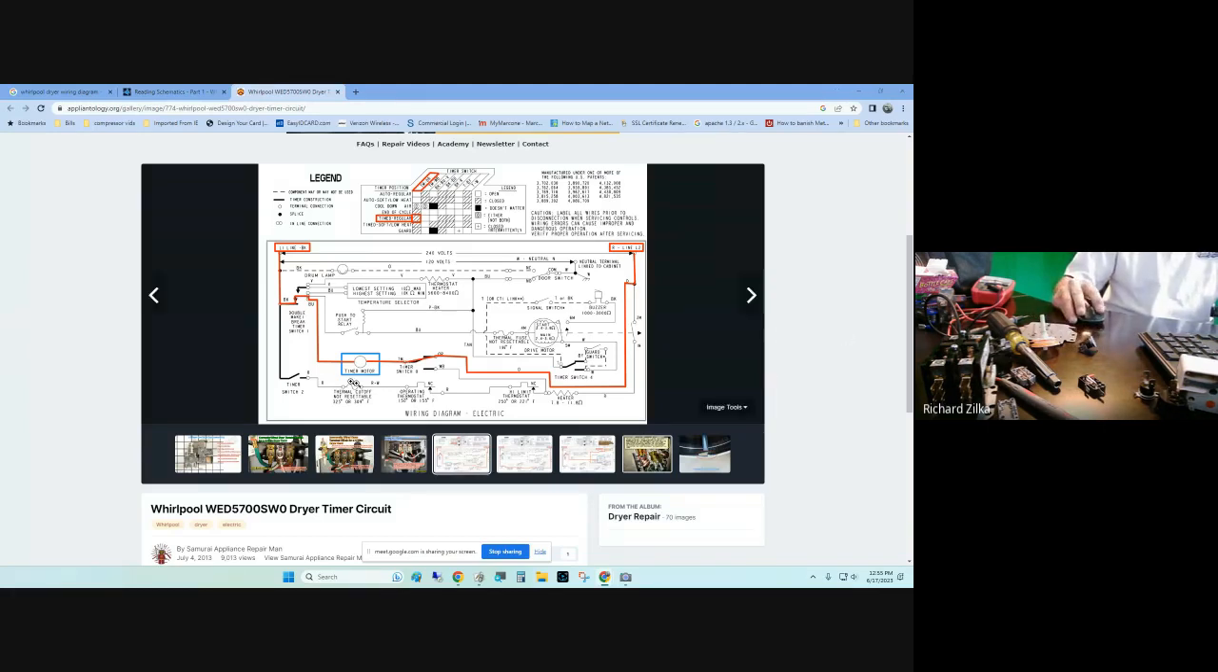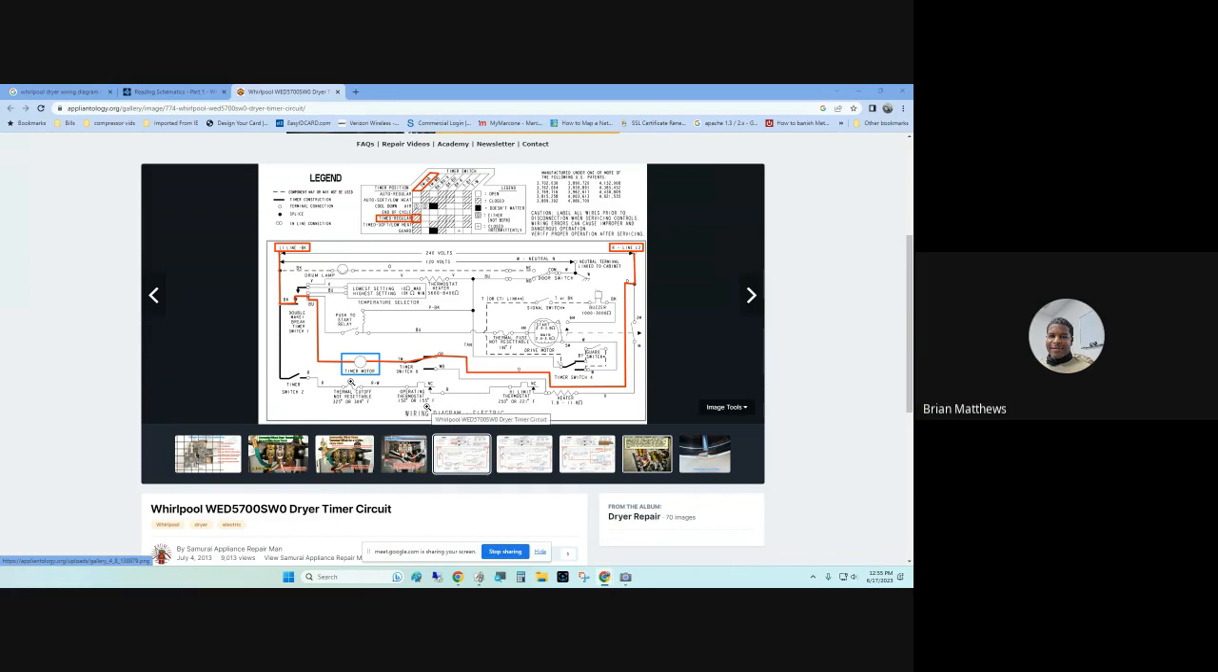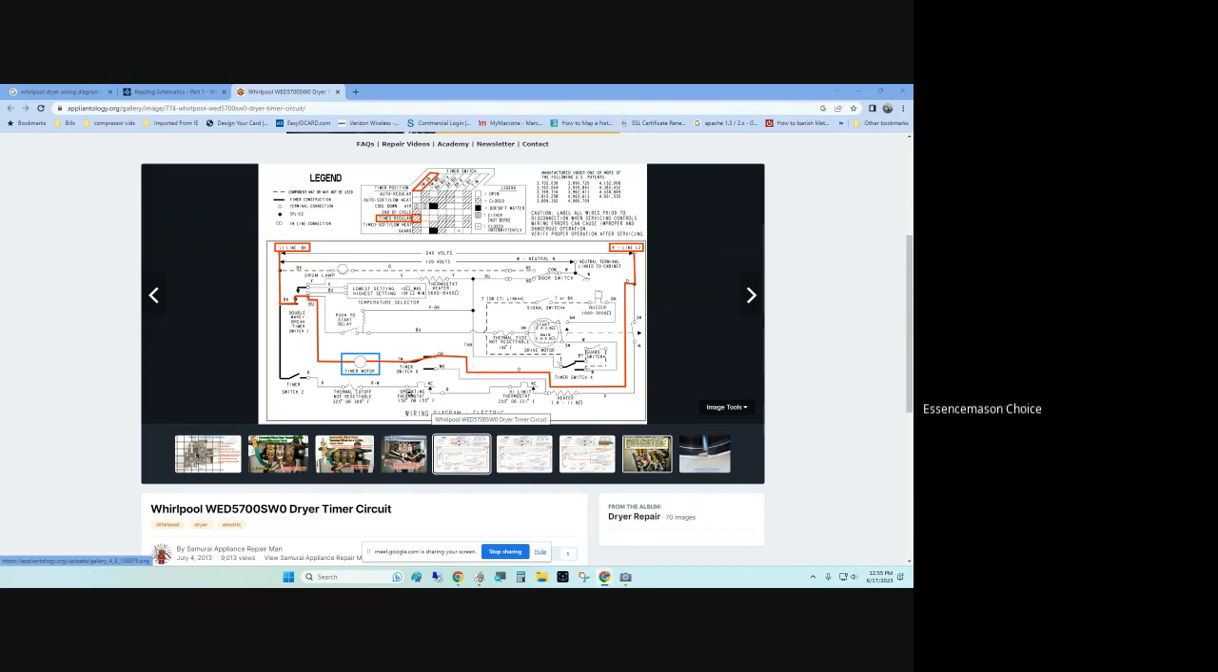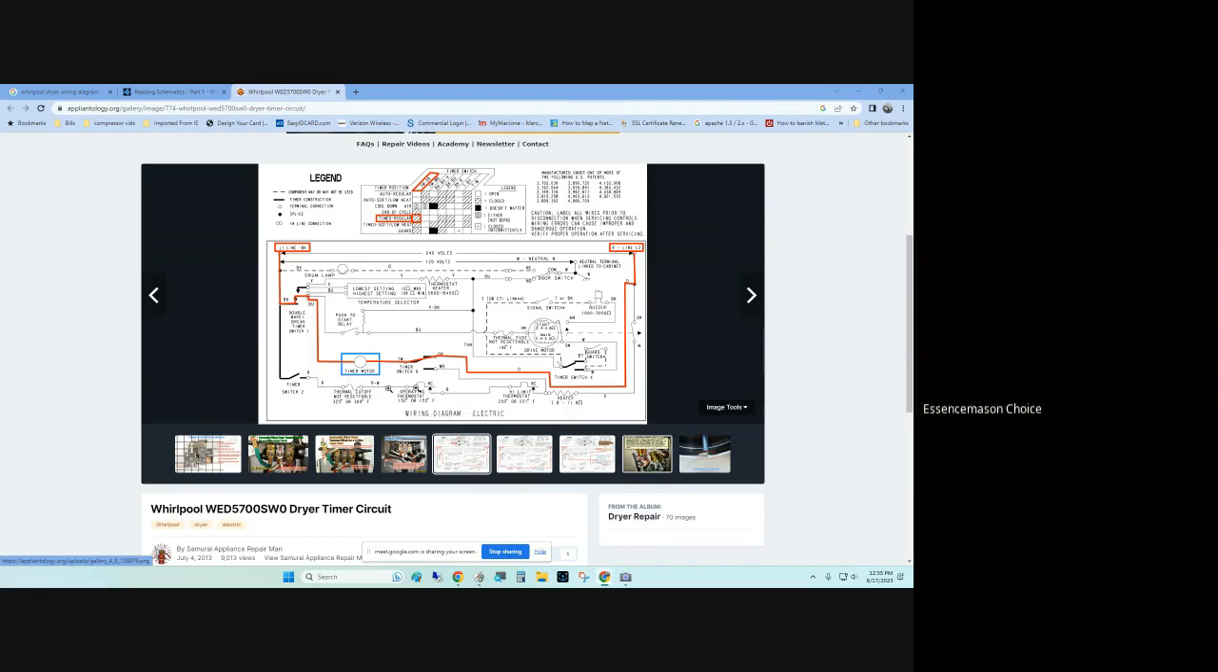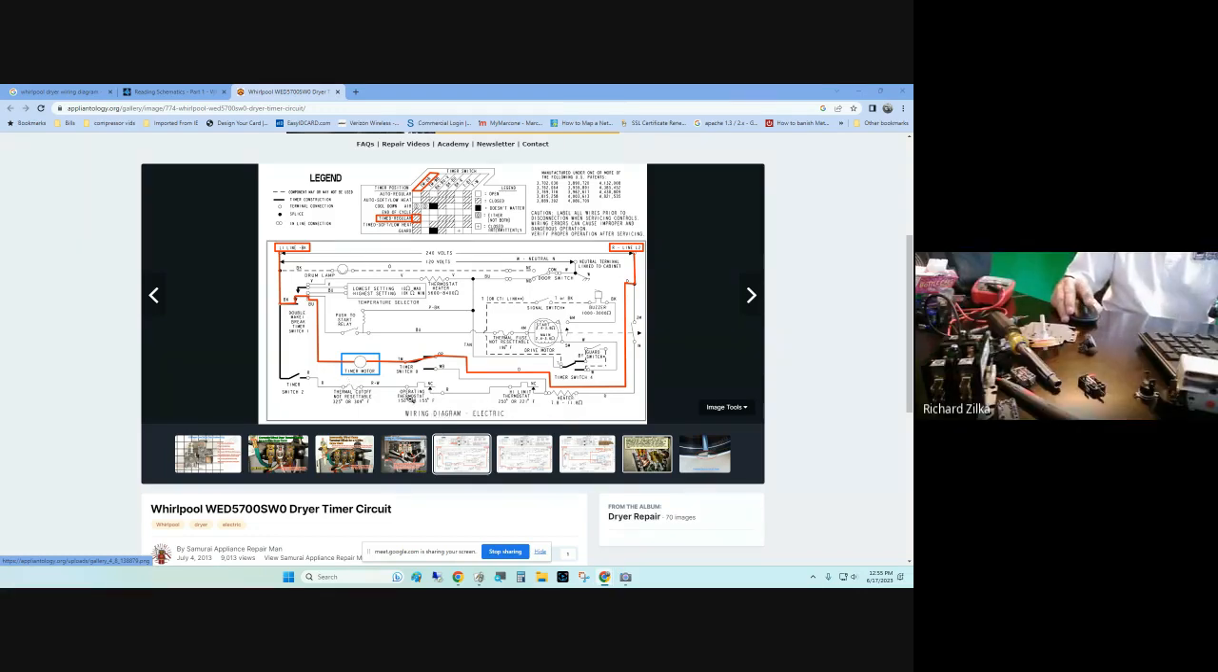So if you look at this diagram here, here's your operating thermostat. What does it say here on the diagram? 150, 155. Okay, and it's in series with what? The heater. So this one here is what's supposed to turn that heater on and off to control the temperature coming out of your dryer.